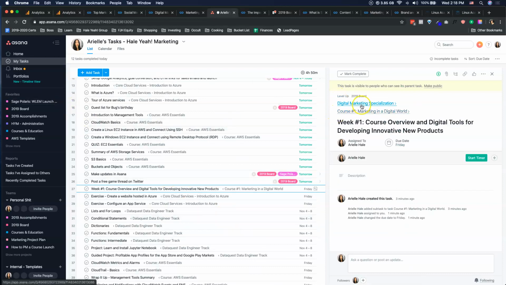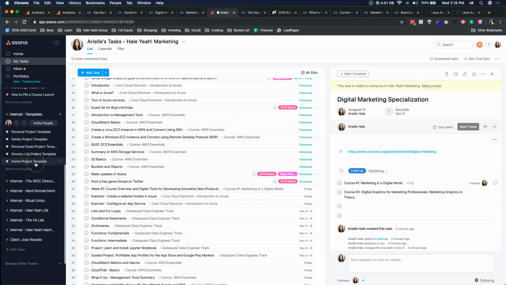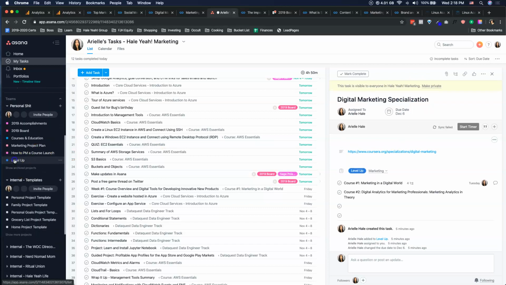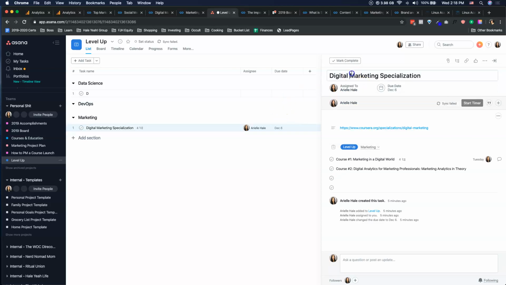So, recap. Where did I get the project? Level up. There we go. That's what it's called. You make a project. You add your sections for the areas you want to study. You put the course or the specialization in under the section. You open up the task, right? It's technically called a task. You add the different courses you need to take.